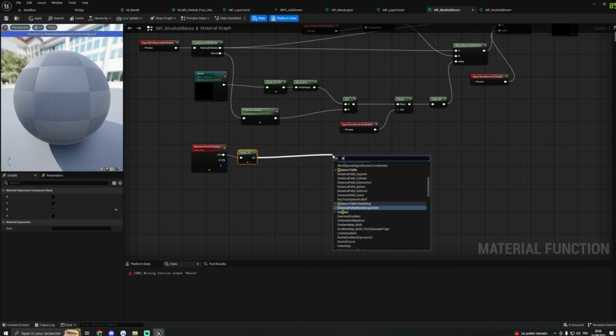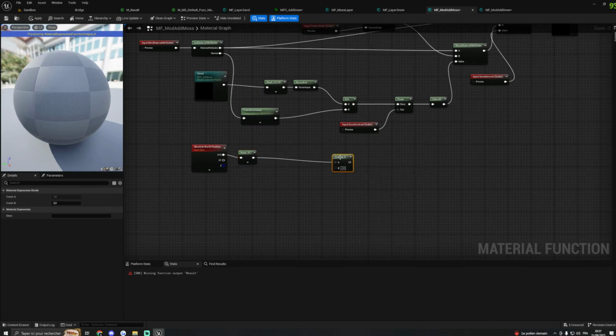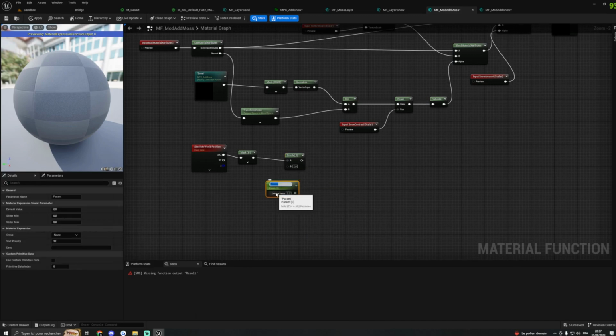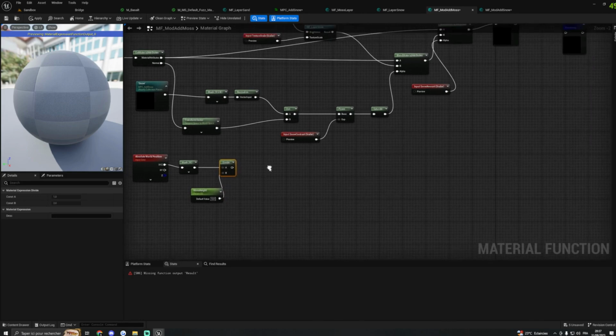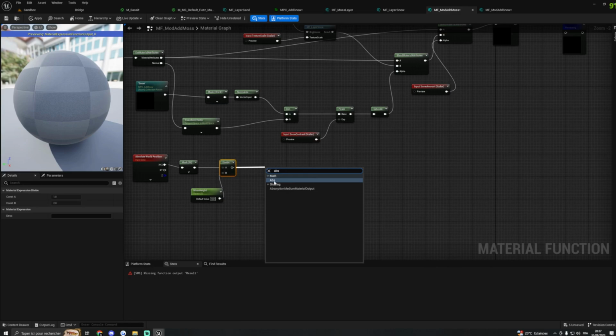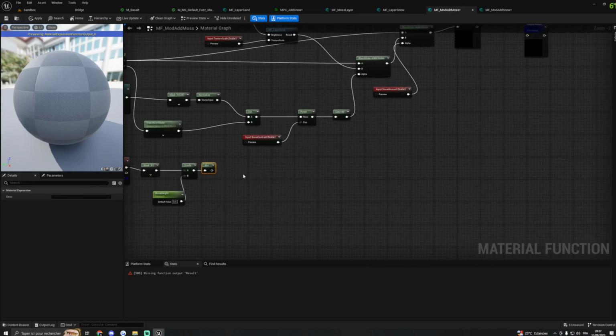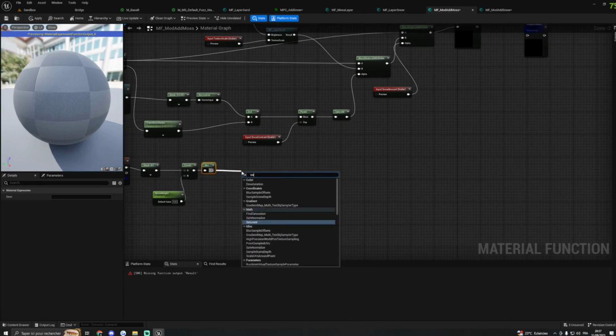Now we're going to divide this by a parameter. This one is going to be the height of the moss, so height. And I'm going to plug that right there. Now I want to make sure I only have positive values, so I'm going to get an absolute node. I'm going to saturate.